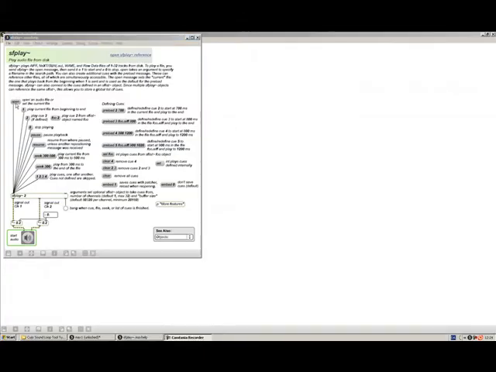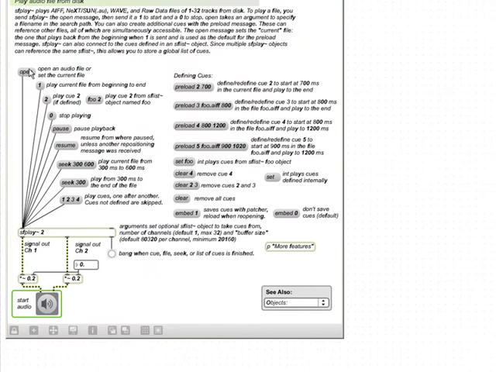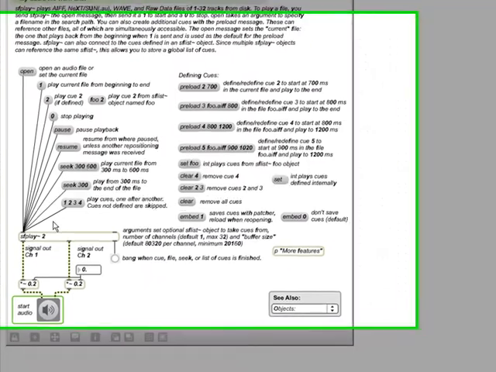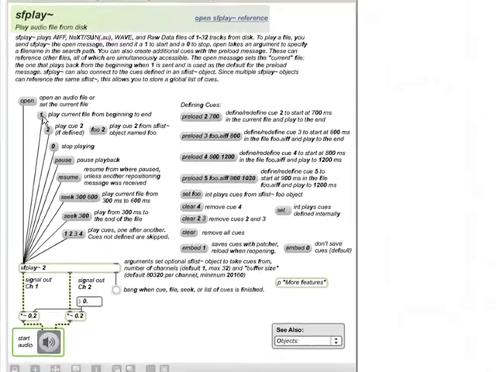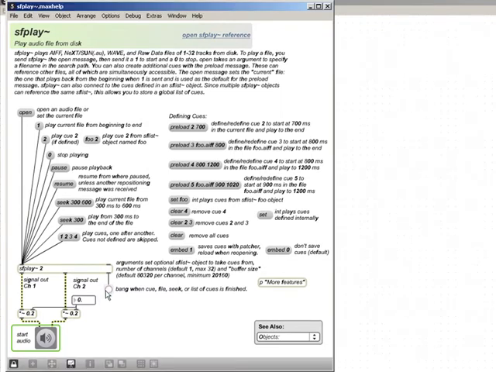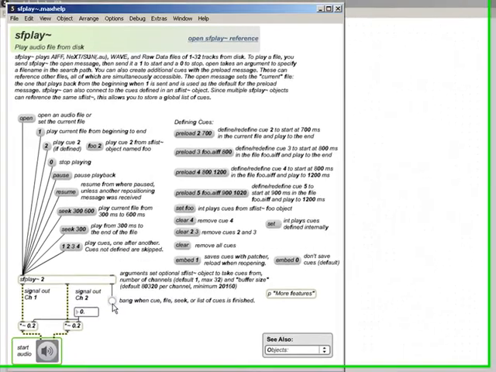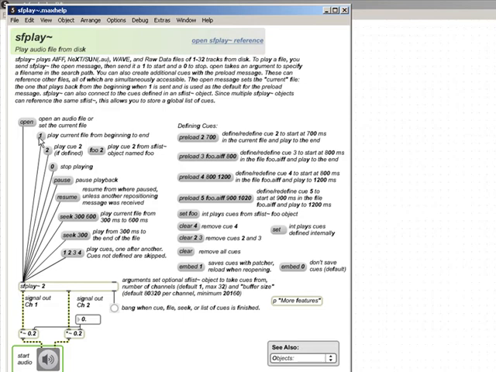This tells us that if we send the message open to the sfplay object, we can choose which file we want to play. If we send 1, it'll play from the beginning to the end. Once it is done, it'll send a bang, and if we route this bang to the 1 again, then we can basically make it loop whenever it starts and stops.